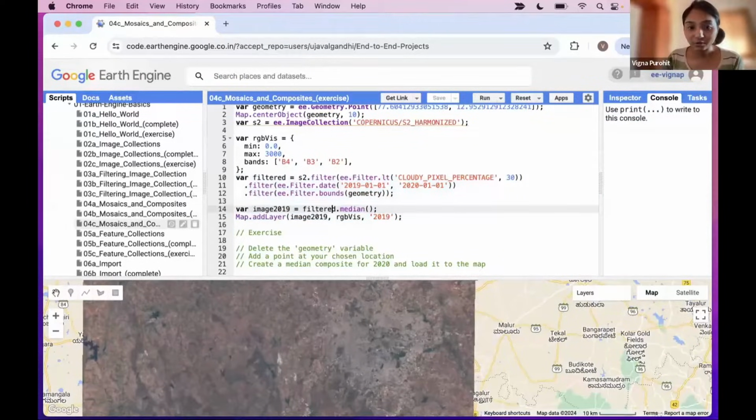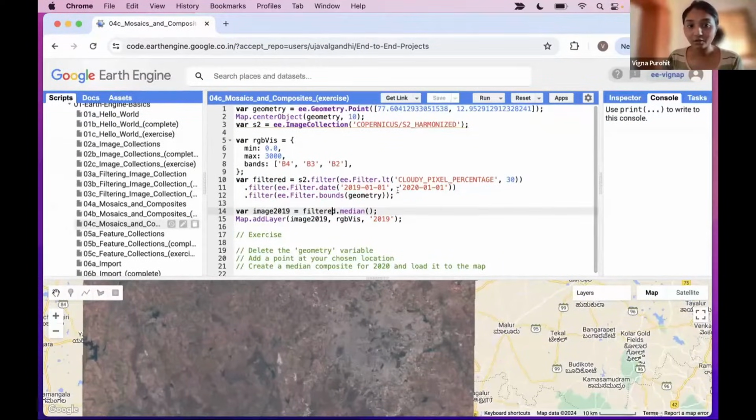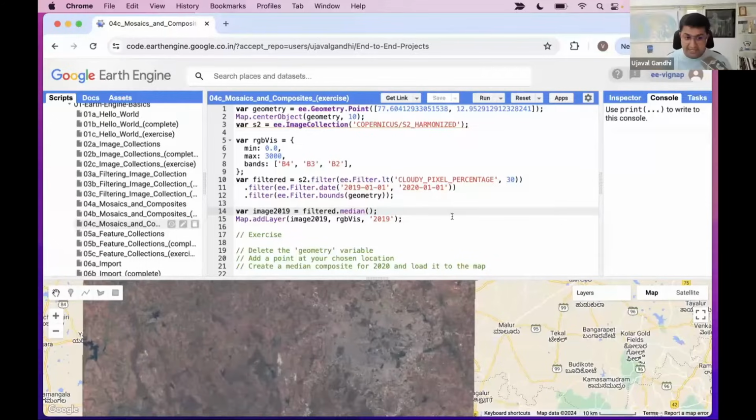Now we are doing it on some point here. We will be doing it on our chosen location like we did for earlier exercises. So here you can just remove this geometry and create a new geometry point at your chosen location. You have the script to generate the 2019 composite, copy the same and try to replicate it for 2020 as well, and have both the 2019 and 2020 composites here, so that we can see the change between these two images.